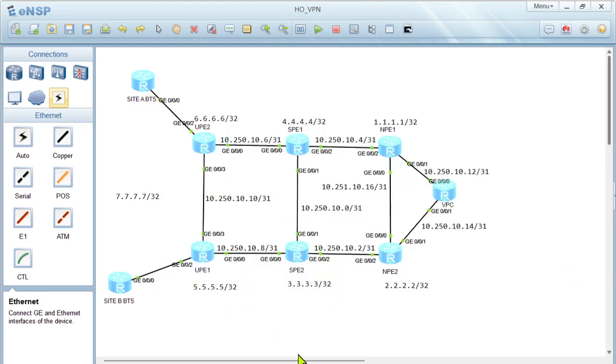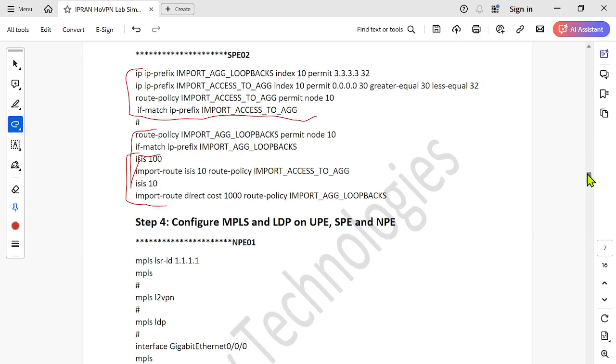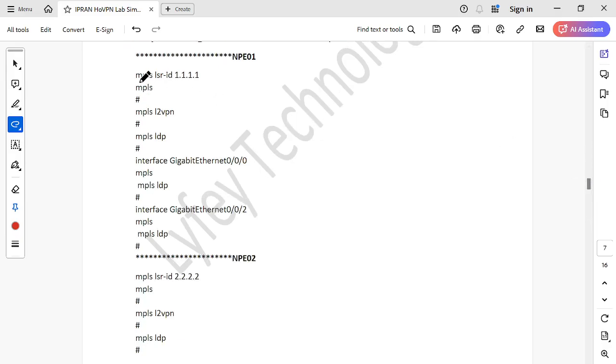So once we have reachability, the next stage of our configuration is now to implement MPLS. So we need to configure MPLS LDP on the UPEs, SPEs, and NPEs, and activate it on the interfaces. I've mentioned this multiple times. Before you configure MPLS, you always have to configure the LSR ID. Once you've configured the LSR ID, and normally we configure the LSR ID using the loopback 0 IP to make it unique, we then go ahead and enable MPLS and MPLS LDP.